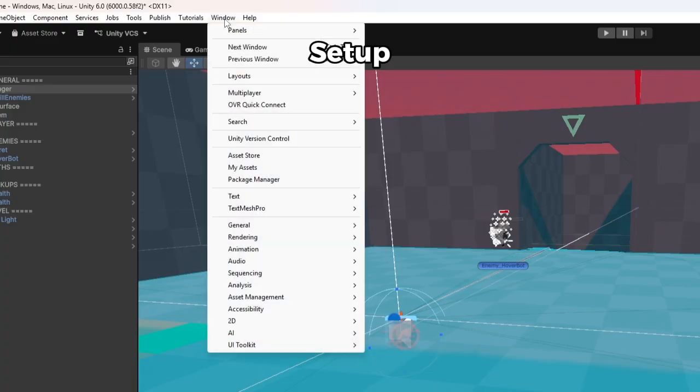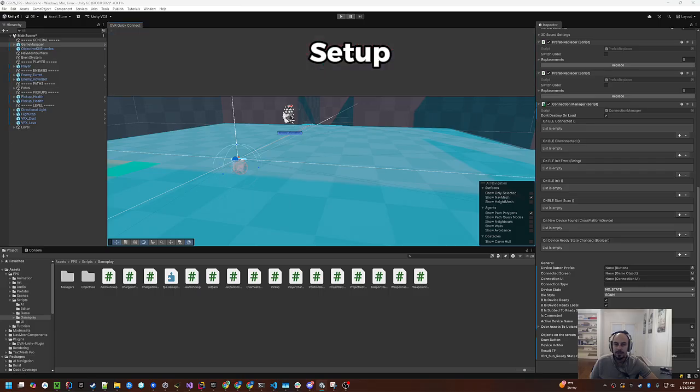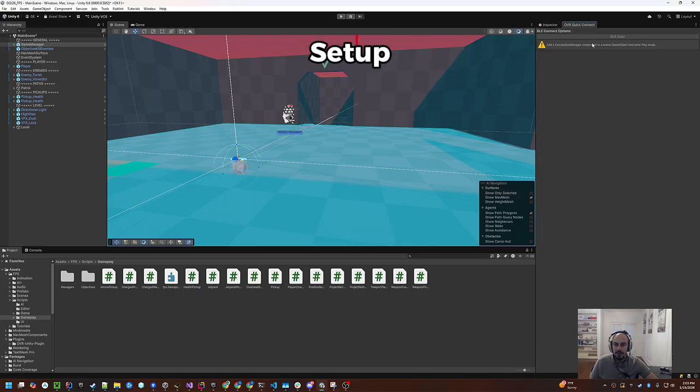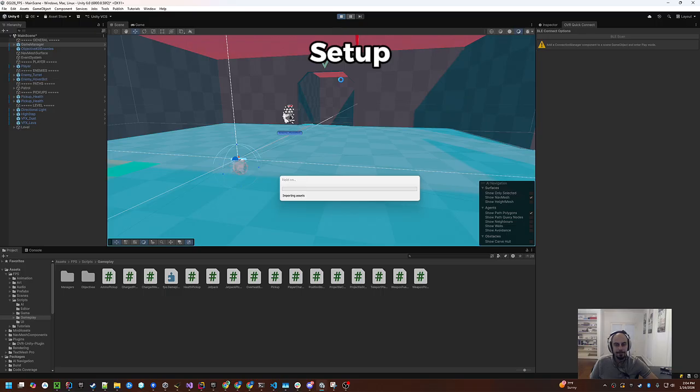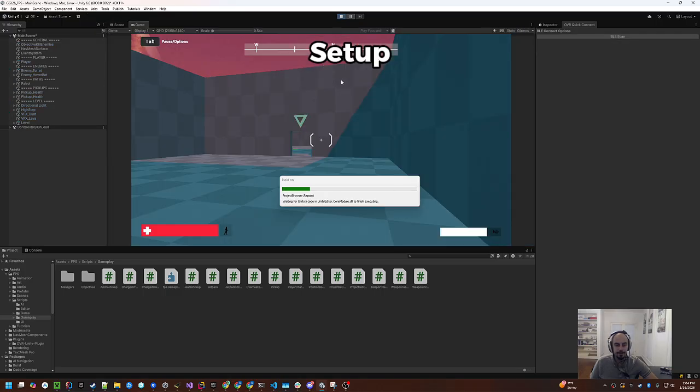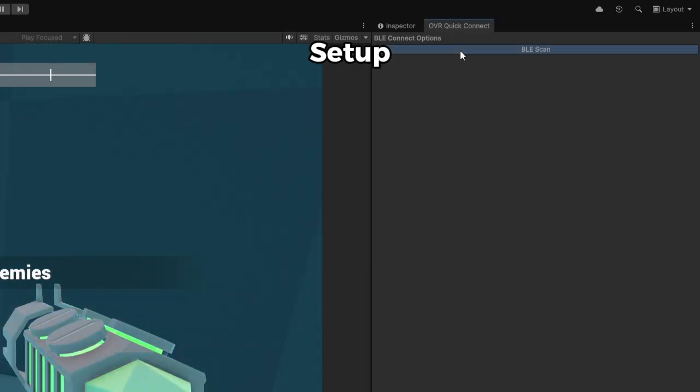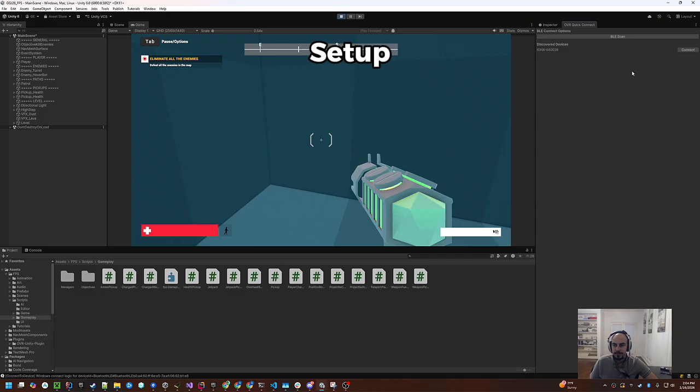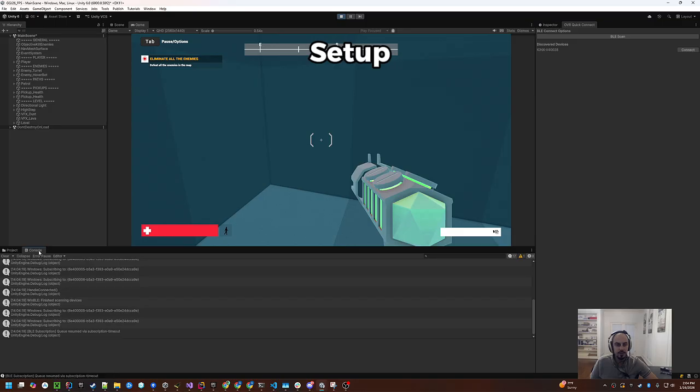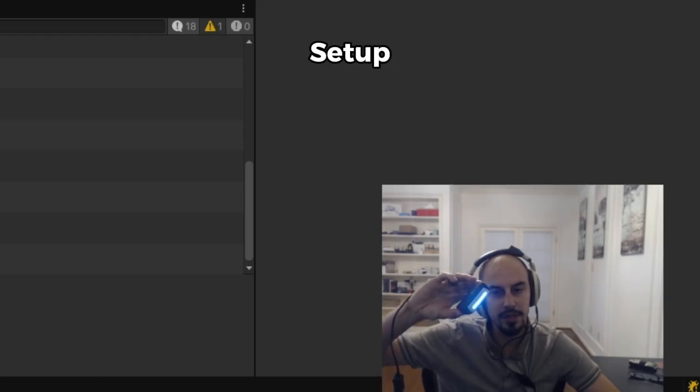If we go into Window here and we go find the OVR Quick Connect, we can dock the Quick Connect over here. And you won't be able to use it until you're actually playing in the editor. So to demonstrate that, we'll hit play. And then we can hit BLE scan here. And then we can hit connect. You can always go to the console log to see how things are going in that regard. And you'll know that the connection has been successful because your Omara device will go from green to blue.